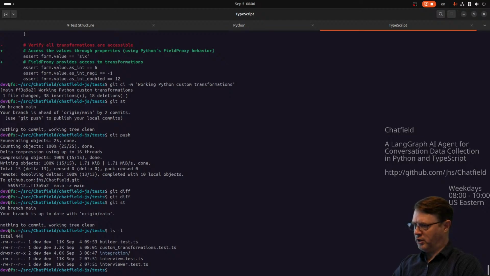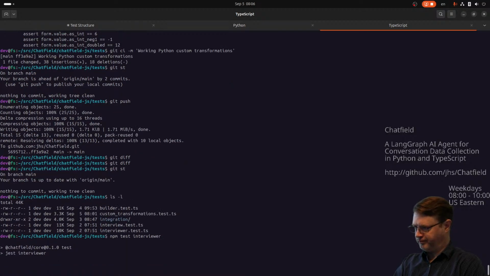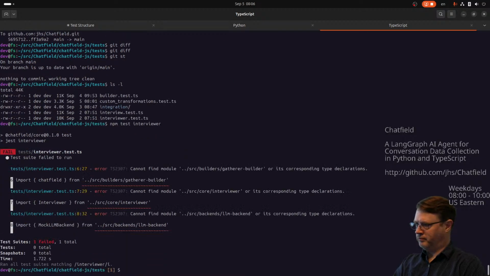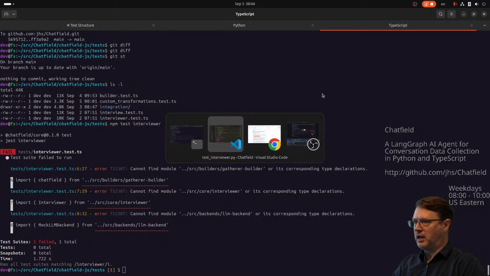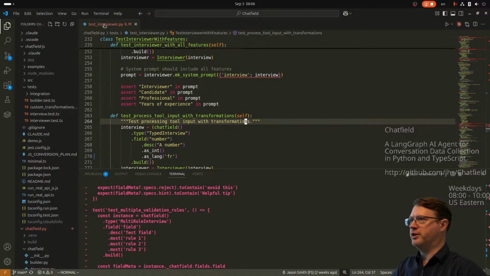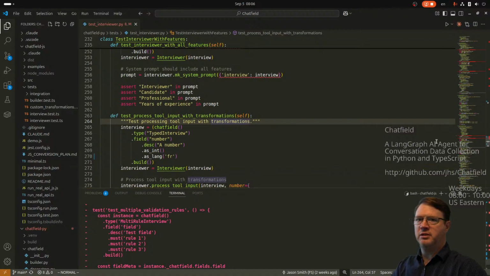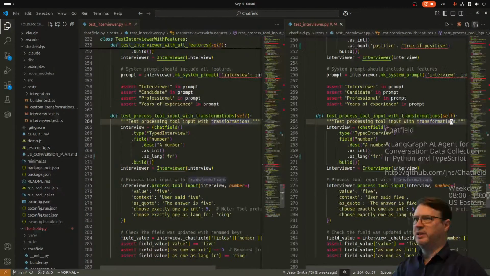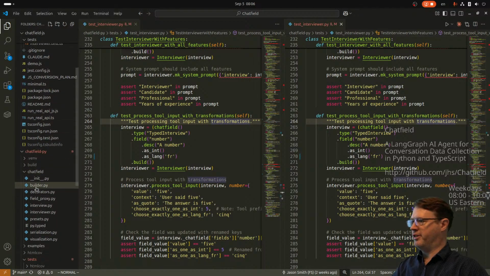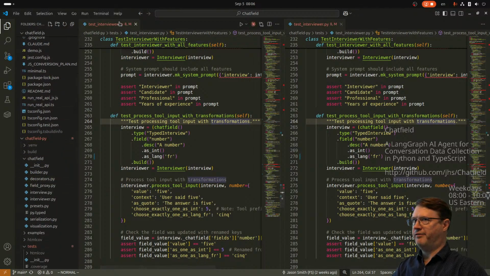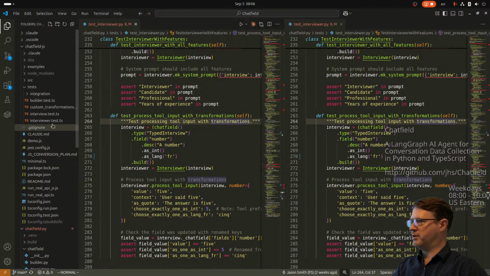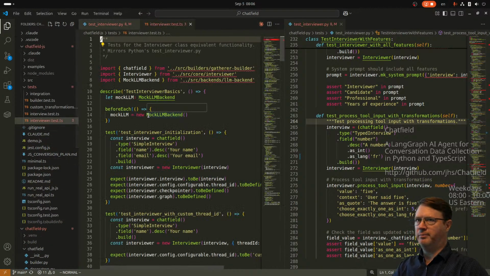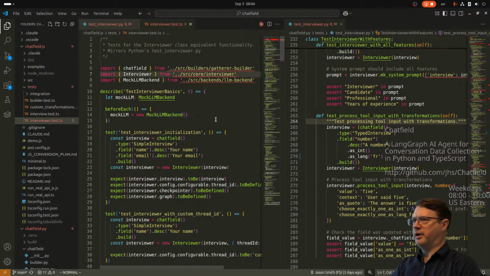So let's see the interviewer, npm test interviewer. Okay. I'll try to do it by hand again. Let's try to do it by hand. So here's the interviewer in Python. Can I just get rid of that? Thank you. And then bring the split editor and then pull up the TypeScript. Let's put the TypeScript on the left, I guess. TypeScript test interviewer. Thank you. Okay. So do we want the interviewer and the mock?